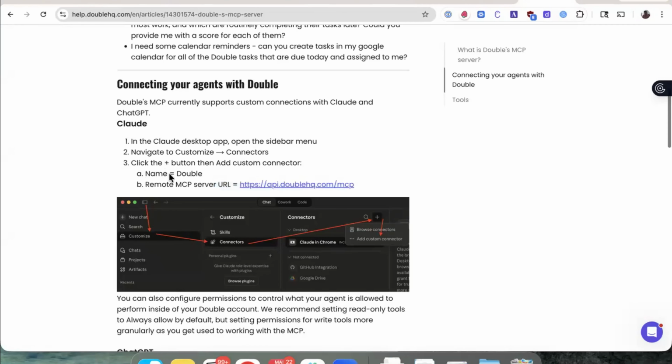Essentially, the way to think about this is an MCP server is like a list of things you can do with an app with AI. So any AI that accepts that list can work with an MCP server.